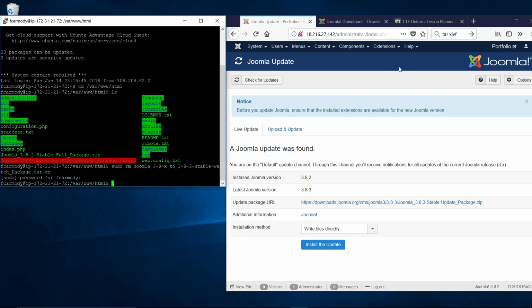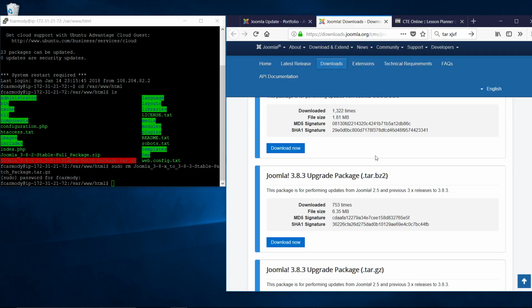Okay, so what we're going to do is go to Joomla Downloads, and we just find the correct upgrade package. What I like to do is get a big upgrade package. So in this case, we want to go to the 3.8.3 upgrade package. And notice that it's packaged for everything from 2.5 all the way up to the 3.x releases, and then it puts it up to 3.8.3. Okay. And we want to use the tar.bz2. If you're going to totally follow along with this video, just do the tar.bz2 version.